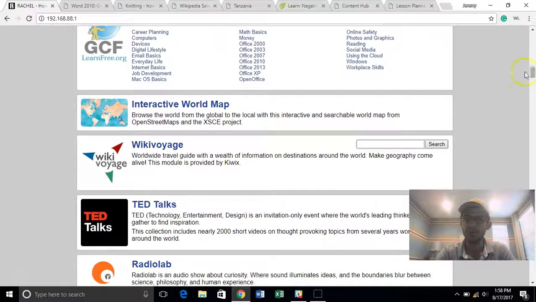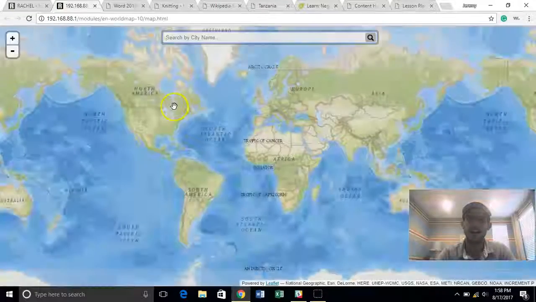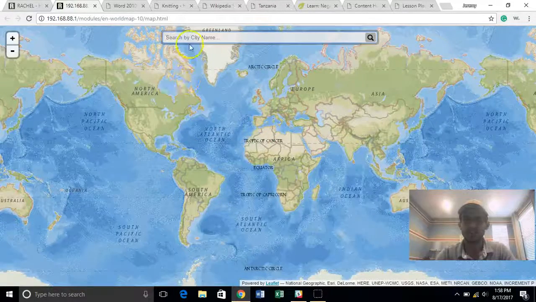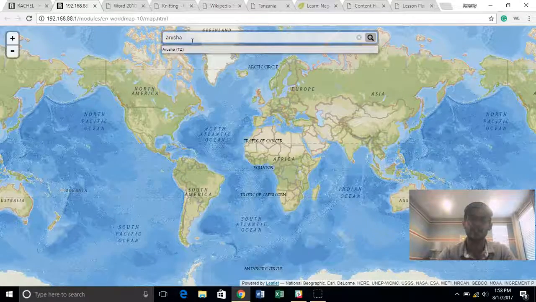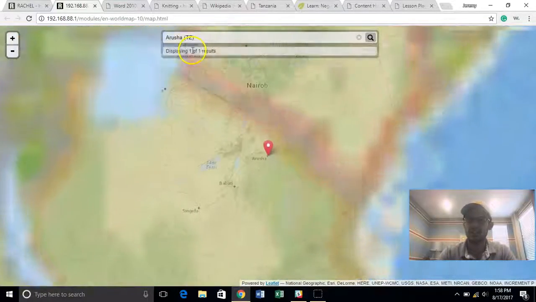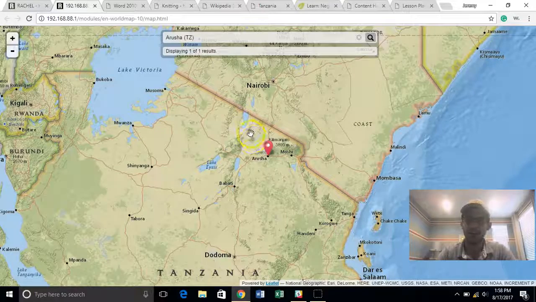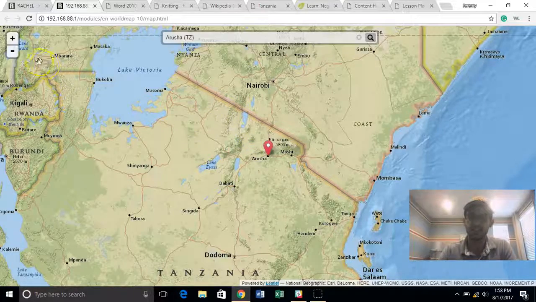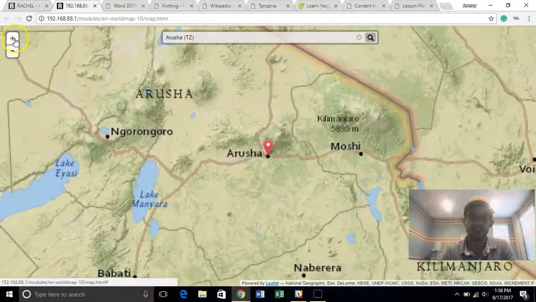Next, we move into our basic, what I would call travel section. It's just a world map and a Wikivoyage. But the interactive world map is great. It doesn't go down to street level, so you're not going to be getting navigation. But you could search for your town, and you can start to get an idea of where in the world you actually are. So we have some deployments in Arusha, Tanzania. I'll see if I can zoom in even a little more.